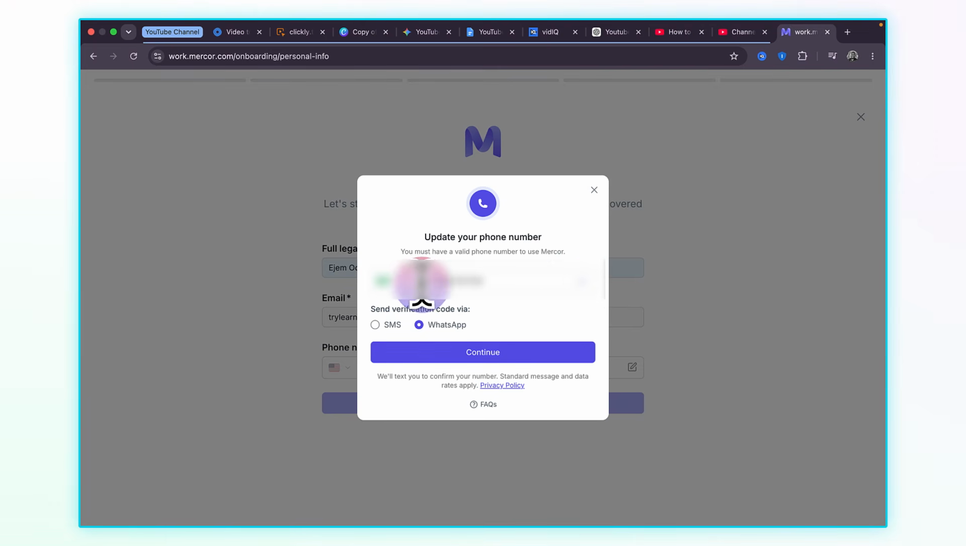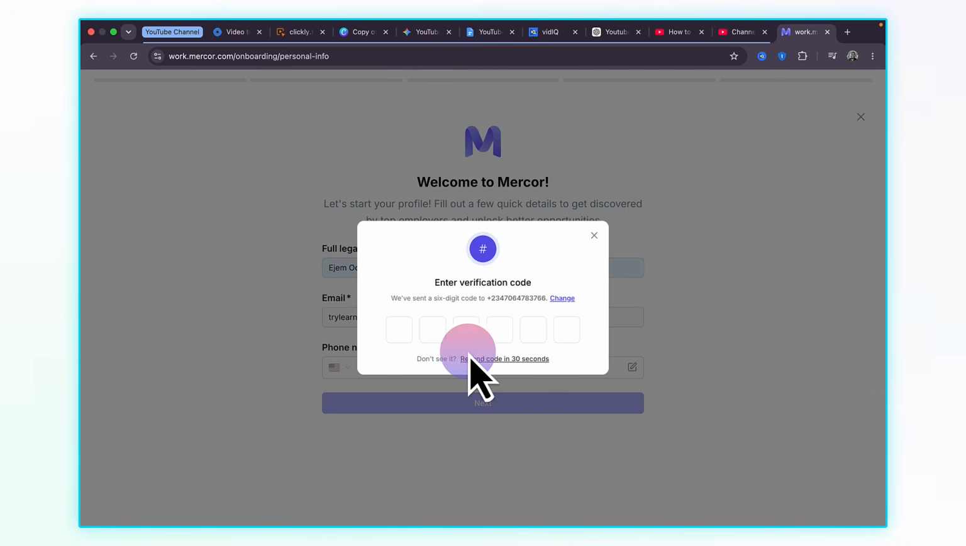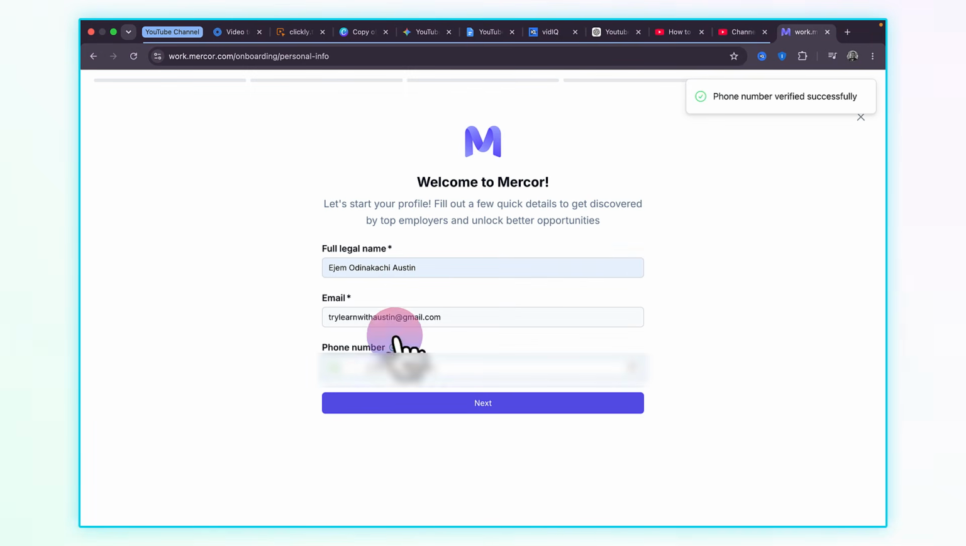All right, so my number has been validated by their system. I'm going to click on continue. Then, of course, they will send me a verification code on my WhatsApp. So let me just get my phone. I'm going to type it in. Make sure you don't miss it. After this point, just click on next.